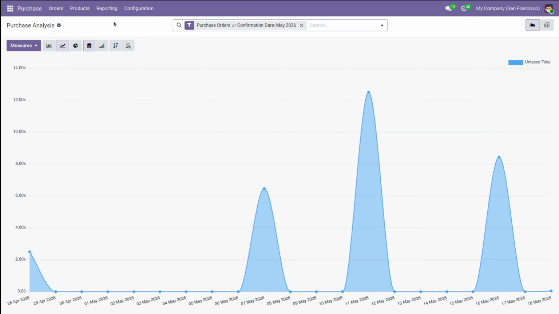So why Odoo Community for wholesale? It allows wholesale businesses to digitize operations without expensive ERP licensing costs. And because everything is connected, sales, inventory, purchase, and accounting work together seamlessly.